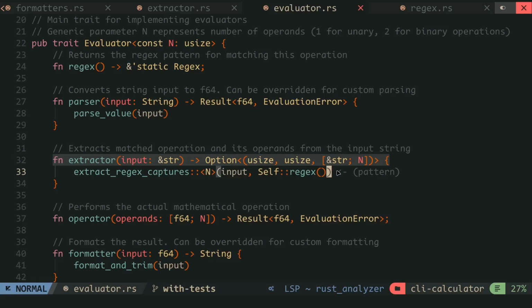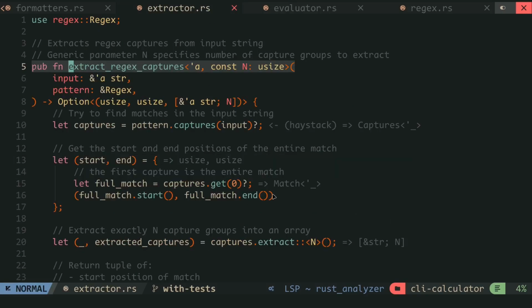Before we move to integration tests, let's look at some test attributes. These are attributes you can add to your test function to change its behavior. To do that, let's head to the extract regex captures function and look at its unit tests.